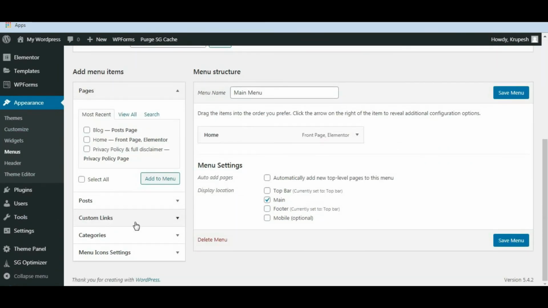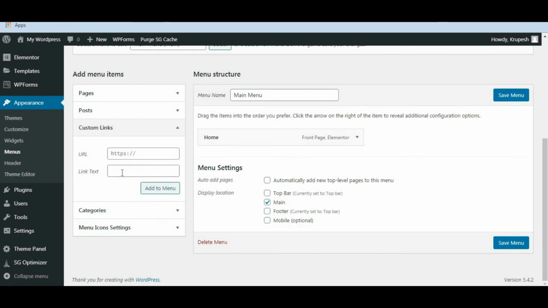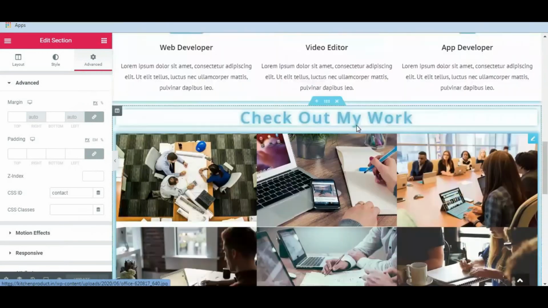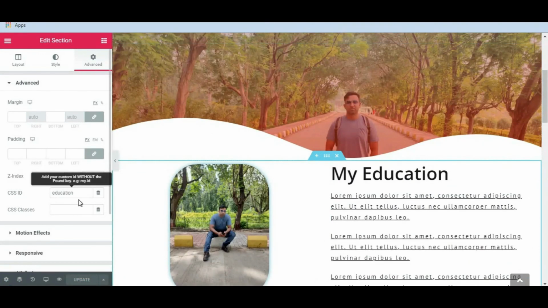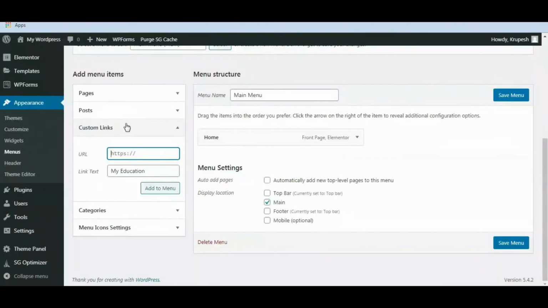So now we are going to create a custom link. Click on the custom links. For the link text, we will write my education. In the URL we have to give the CSS ID of a particular section. So select, just copy, go back and you have to give a hash, then paste. Then click on add to menu.